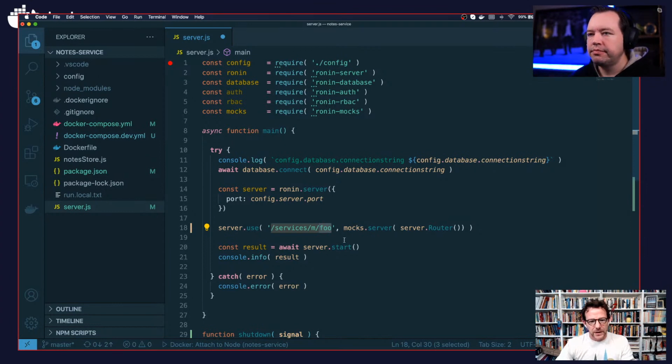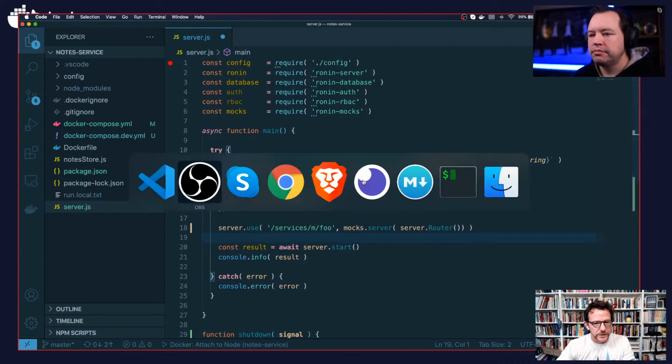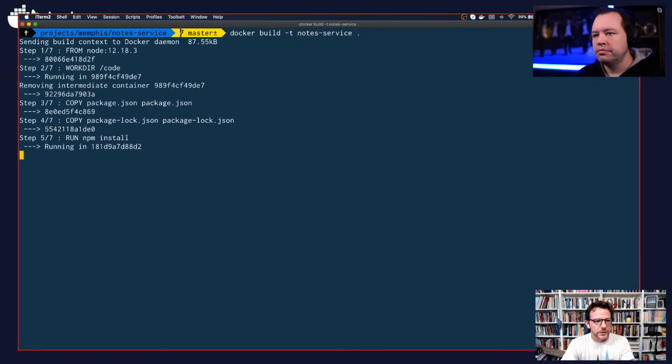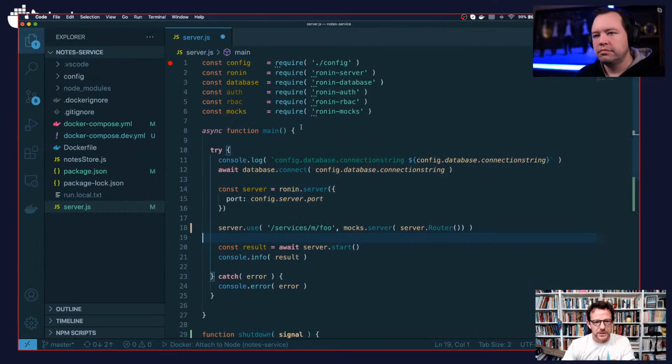So the first thing I want to do is build this Node image, and we'll run them independently. I'm going to build the image, and I'm just going to call it node-service. I'll build it here locally. While that's building, let's take a look at the Dockerfile.